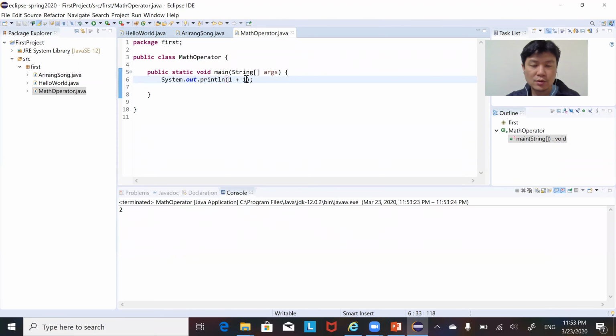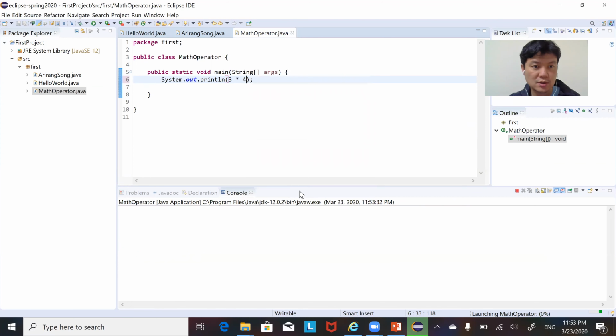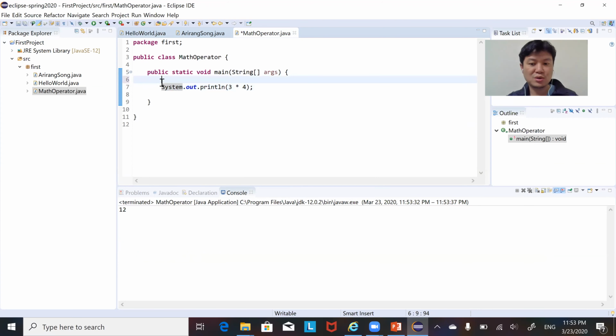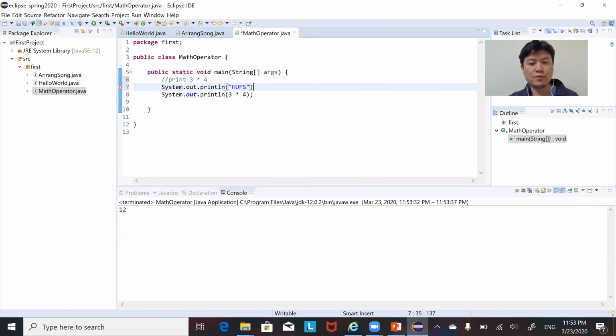What if I want to have 3 multiplied by 4? If I run, you need to save the file. Yes, you can get 12. But what if you want to print 3 multiplied by 4? If you print this one, system.out.println hello, what is the result?